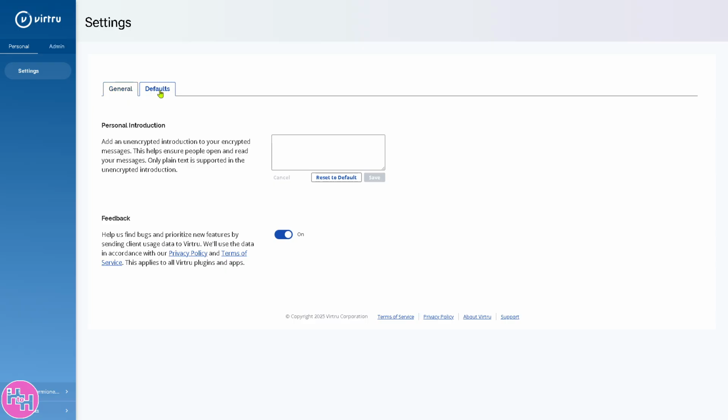Now, by default, you have the general and the defaults, which give you the basic high-level settings for your Virtru account or organization. It typically includes the organization name. You can put your introduction here, for example, how to use, and click the save button. The feedback helps them find bugs and prioritize new features by sending client usage data to Virtru.